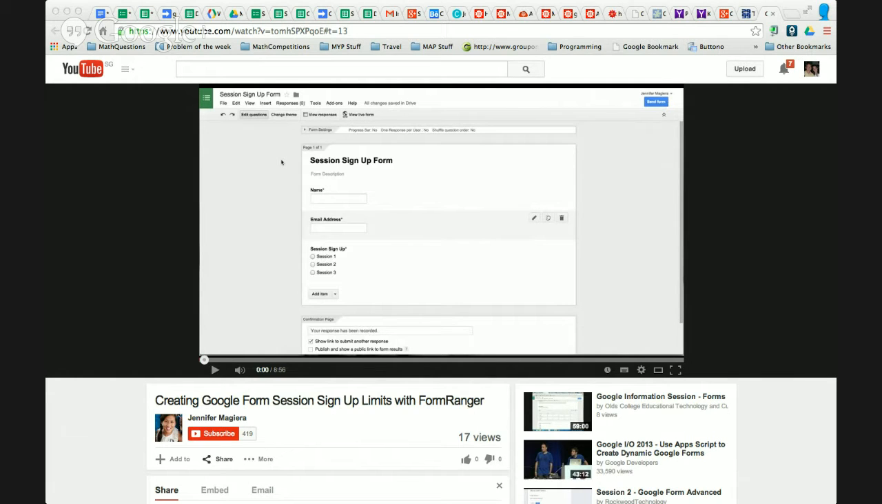So Google Form add-ons are now live as of a couple weeks ago, and Andrew Stillman's awesome innovation crew at the New Visions Cloud Lab has released Form Ranger. Jenny Magira did an awesome job showing how you could do form session signup limits using Form Ranger. I go one step further and add one extra column using the unique function.